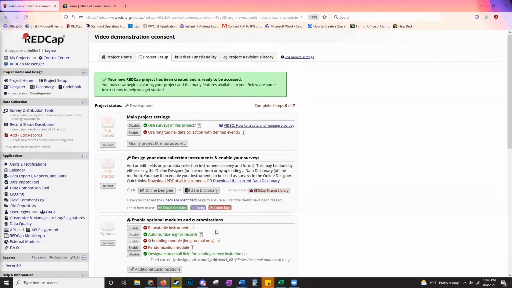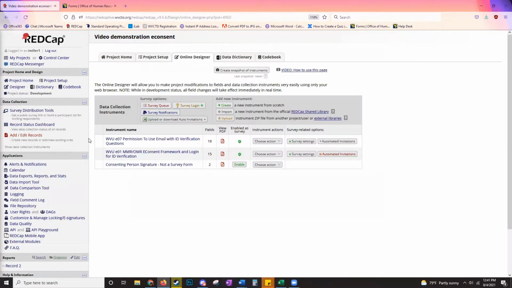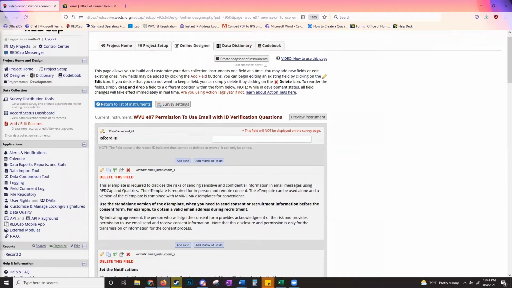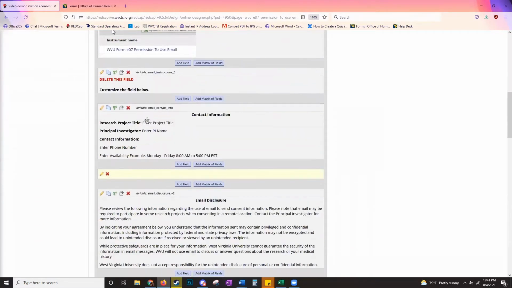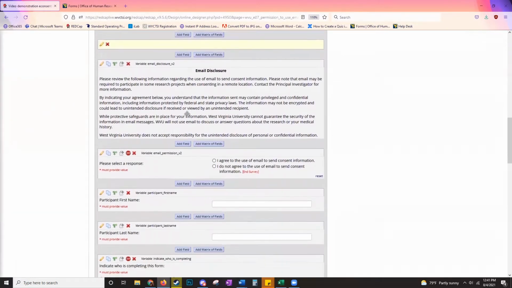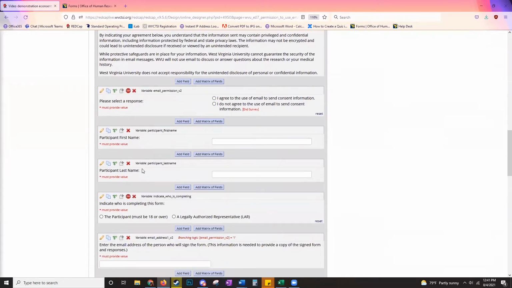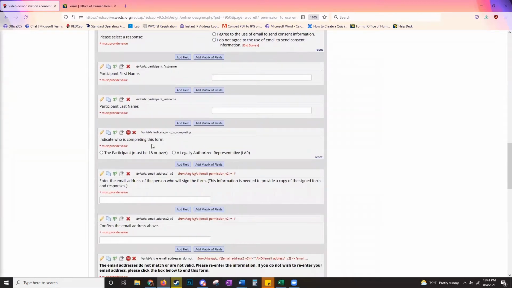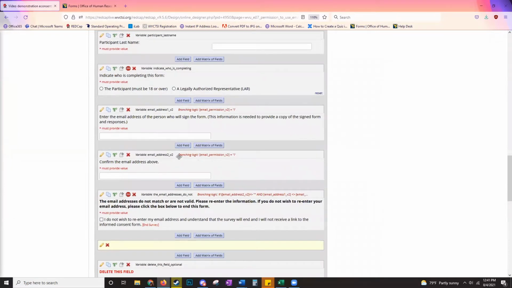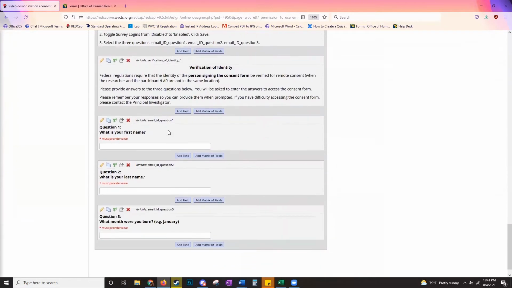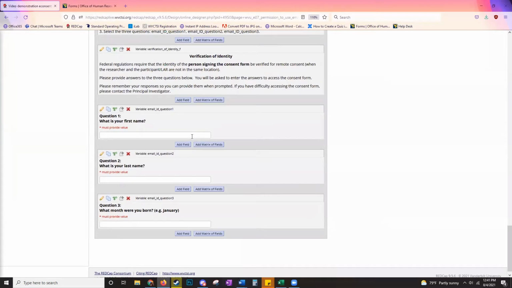You will automatically be redirected to your new project once you have hit Create Project. Then go to the Designer tab in the upper left. This will give you a list of all your surveys or instruments that are in the project. The first one will be your permission to use email. This will include fields such as contact information, email disclosure, participant first name, last name, who is completing the form, the email address of the participant, and then 3 verification questions needed to enter the consent form.